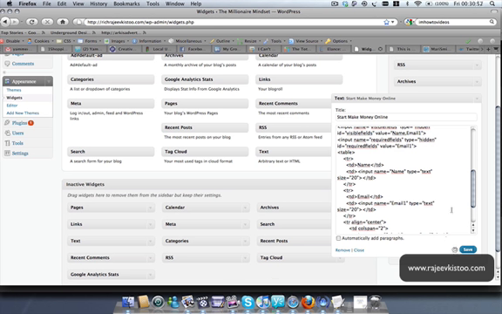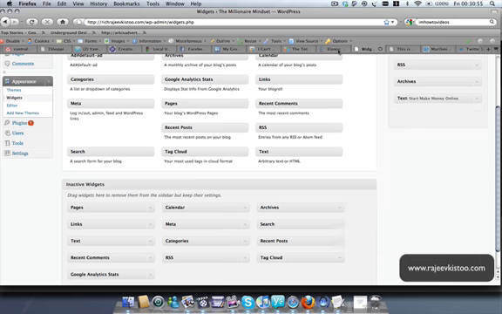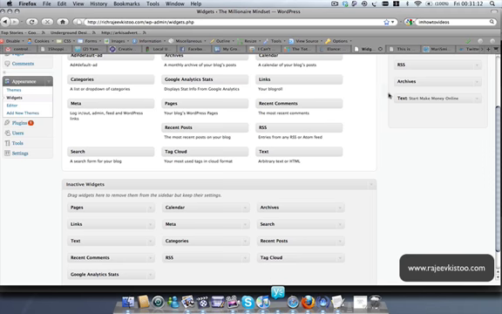There are certain things that, when it gets too complicated, you would just go to a programmer and get them to do it. Or you just come to me and say, hey, get your guys to do it. Refresh. Let's see what comes up. Yeah, that looks good, doesn't it?